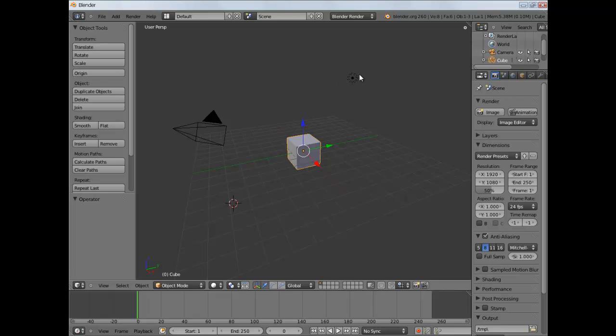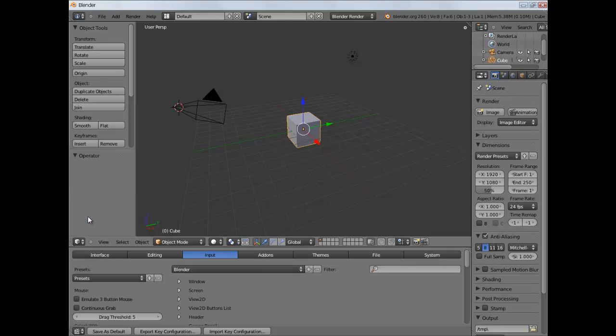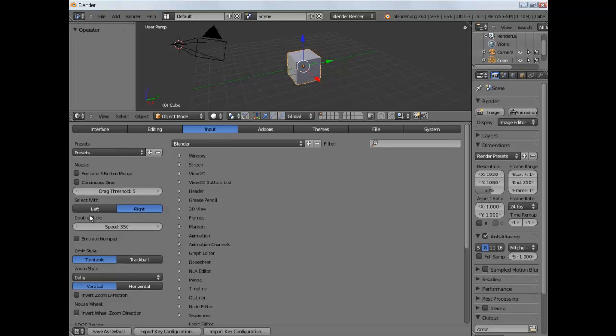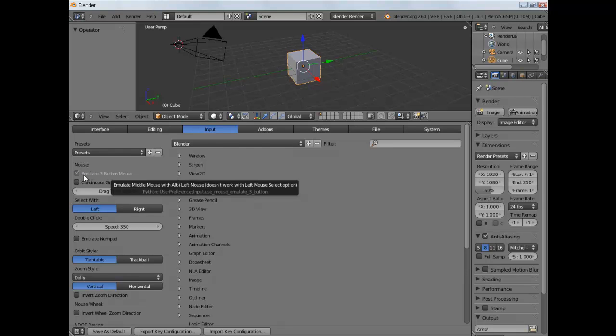This is our stage. We have the light, we have the camera, and first let's set up our user preferences by going to the user preferences and changing something. Let's move this up. Go to input and click left. Let's select with left. That's easier for me, and the rest is okay. For those of you using laptops or a mouse without the middle click wheel, click this and you can use the Alt, Shift and Control keys on your keyboard to emulate the 3-button mouse. Okay, let's go back.